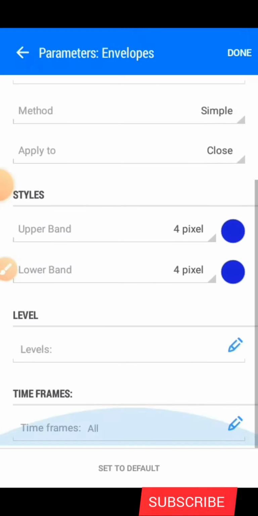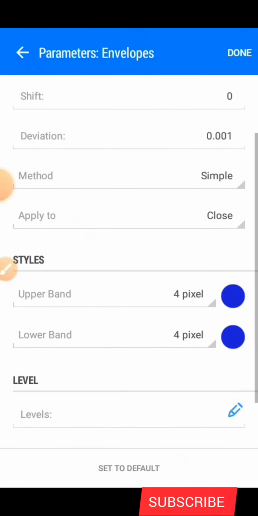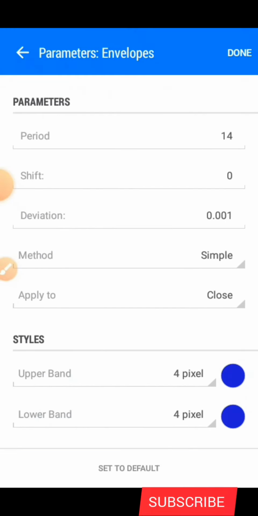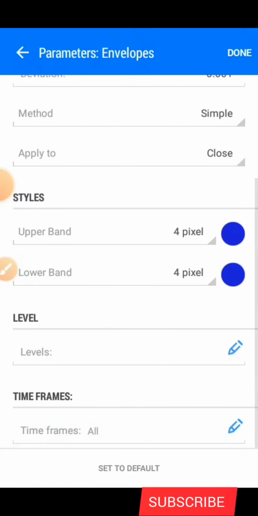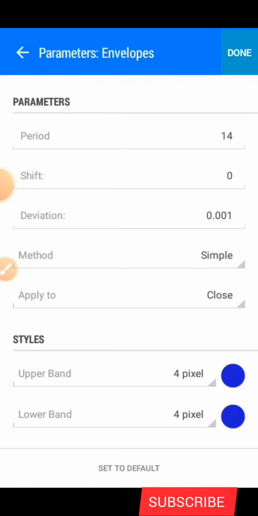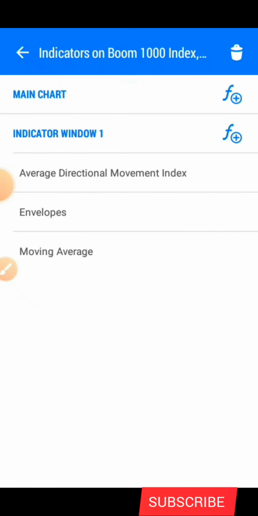Our next indicator here is the Envelope. So this is the setting. You just jot it and write it down somewhere, or you screenshot it and then set it the same way. So this is just it, guys. After that, you click on done.